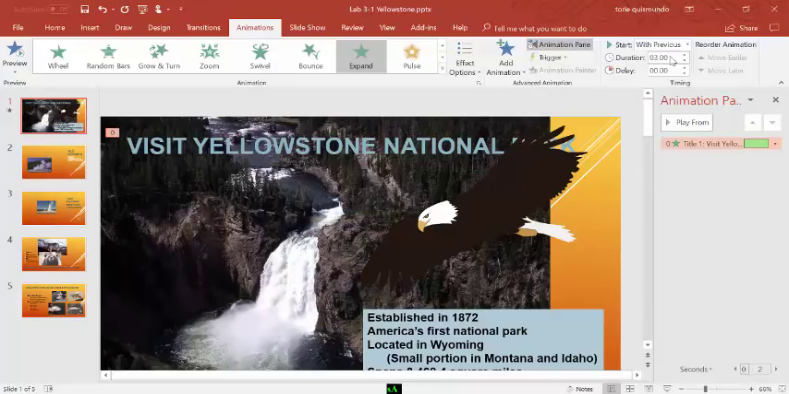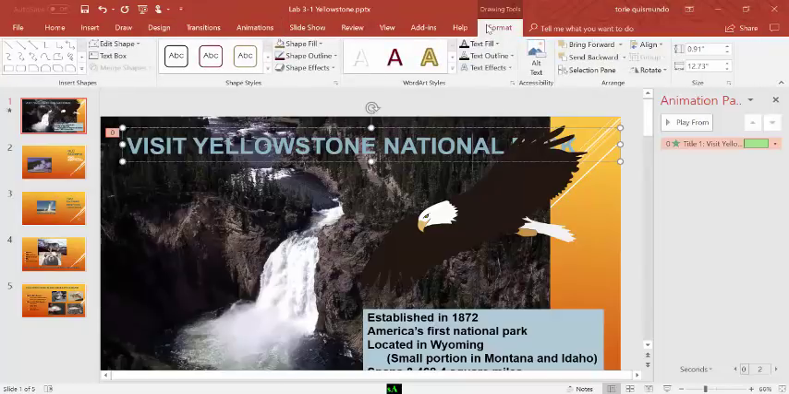Now bring the title text forward so that the eagle's wings do not block the title. So with this still selected, I can go up here under the Format tab and say bring forward, and so now it is in front of the eagle's wings. Okay, so there we go. Step 2 had a lot of steps to it, but that's step 2. Let's take a look at step 3.